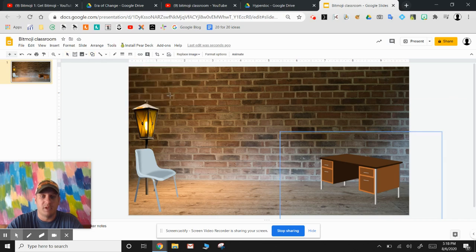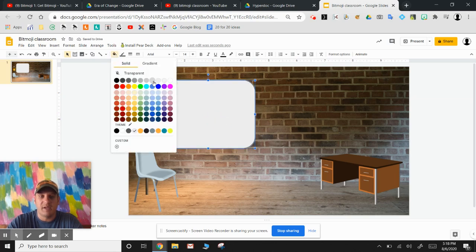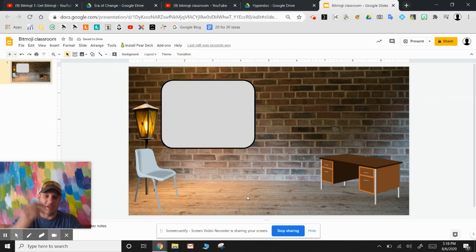I'm going to use this one. I'm going to make a bulletin board over here. I'm going to kind of get it off my lamp. And I'm going to change the background color to make it a little bit grayer. And I'm going to make the border around it thicker. And I'm going to make the border dark black. All right, so there's a bulletin board.